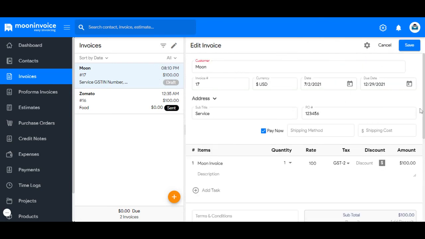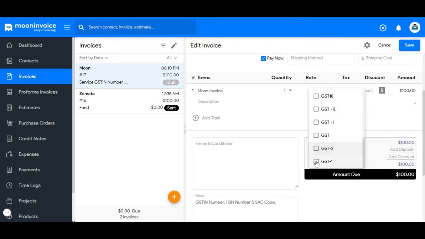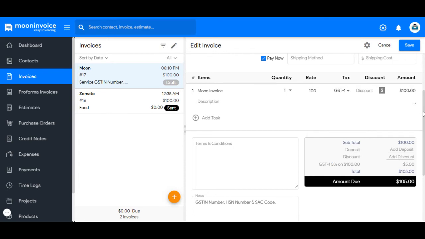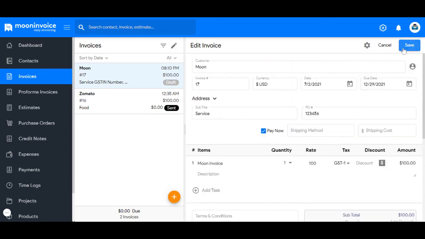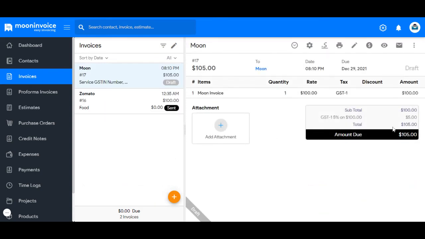So see, if I add GST1, which was an exclusive tax, to this invoice, let's see what change occurs in this invoice. Saving this invoice with GST1 as an exclusive tax. So here the tax is charged on 100 US dollar, which in total gets 105, as 5 US dollar is the tax on the amount. This is the exclusive tax.